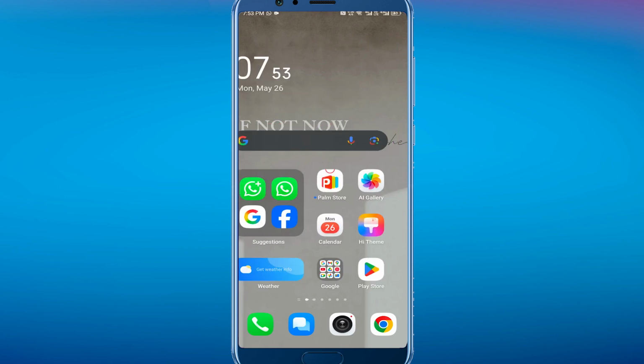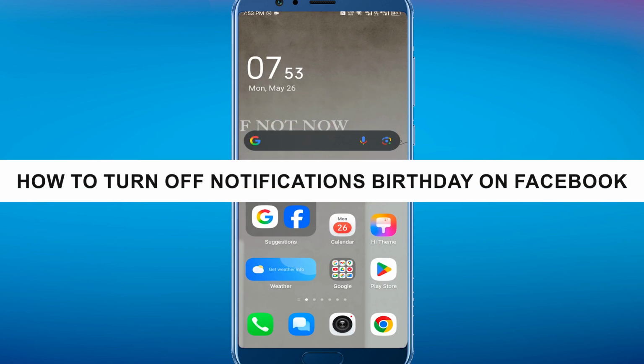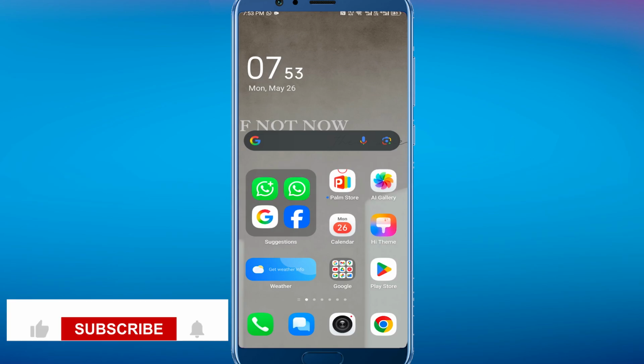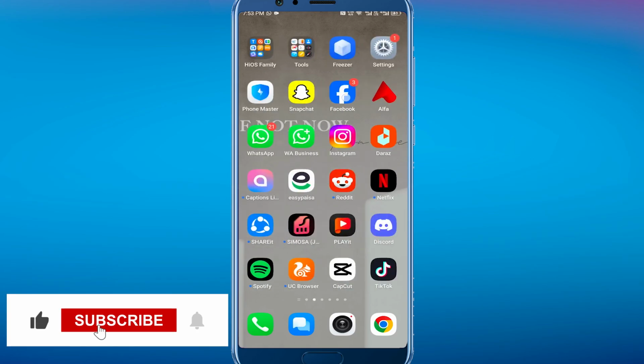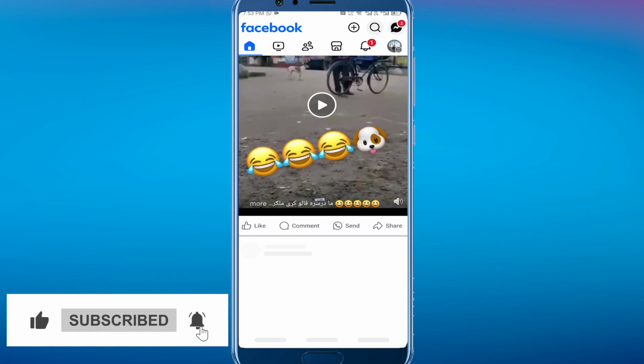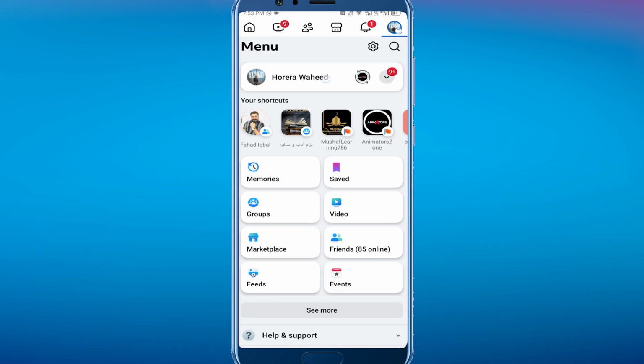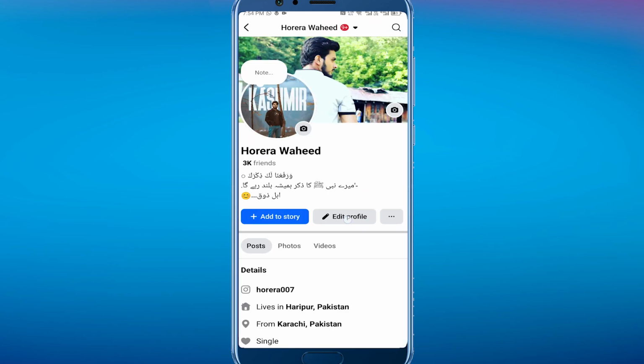In today's video, I'm going to show you how to turn off birthday notification on Facebook. First of all, open your Facebook application. Click on your profile picture in the top right corner. Go to your profile section and then you have to tap on this edit profile.